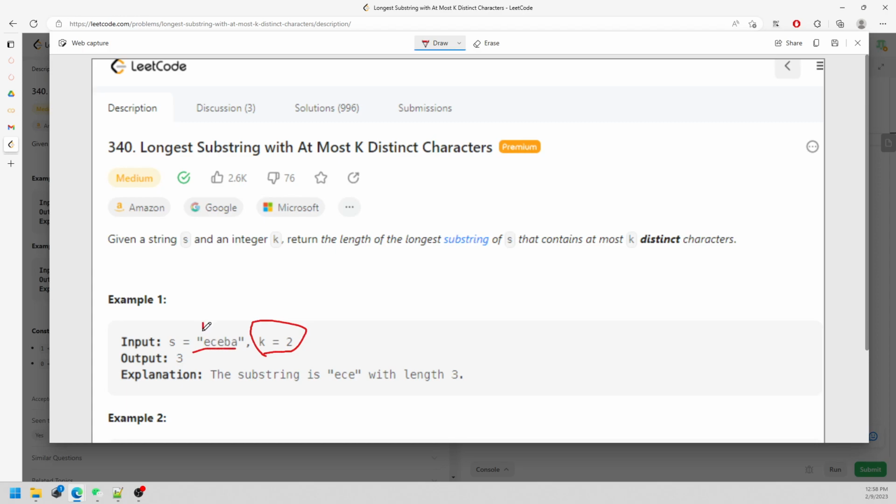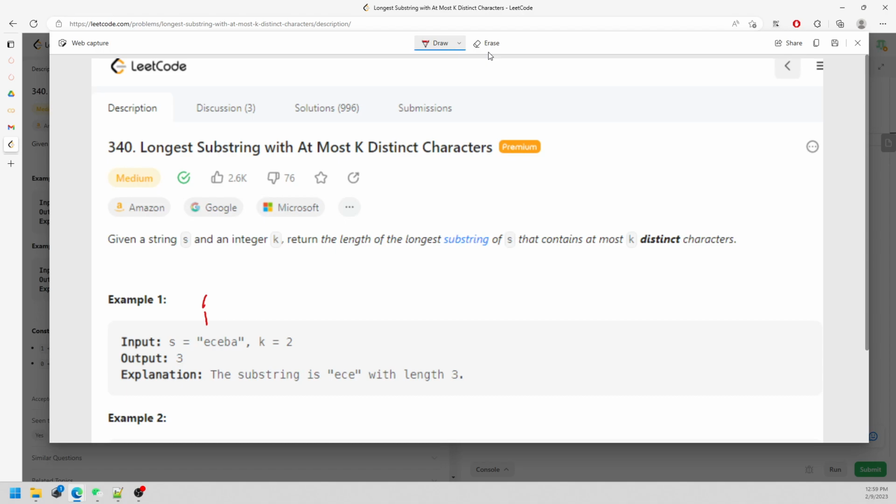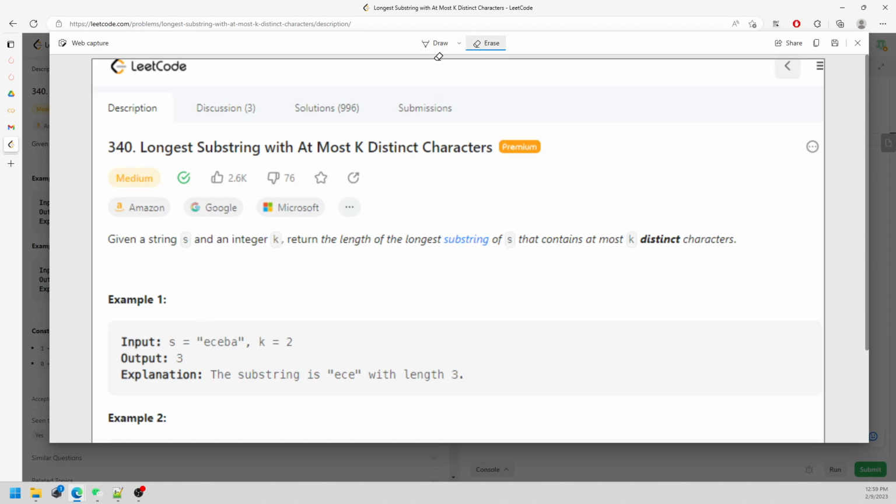When you traverse from the beginning all the way to here, you have 2 distinct characters, right? So the length of the substring is 3, right? This is pretty much a sliding window problem. You have 2 pointers, one on the left and the other on the right, and then you just slide. Move your pointer, and once you reach the limit for k, you set a record, a maximum length, and you just keep moving.